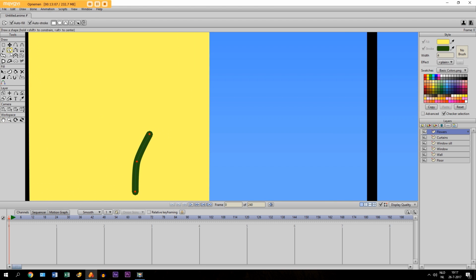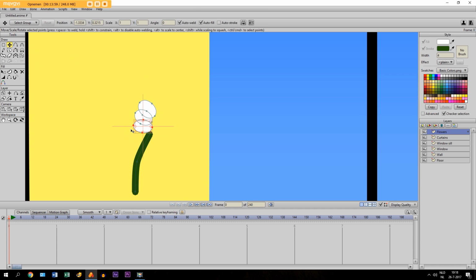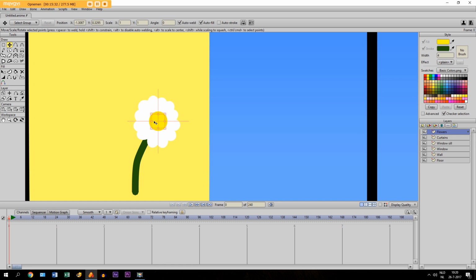Then I will take the draw shape tool, select oval, and I choose the color white. And I don't need another stroke for this, so I'm going to draw some ovals right here. There we go. So now it already looks like a flower, so finally I just have to add a little oval right here with the color yellow. Oh, yellow. And then just draw it right here. So that way you have a flower.